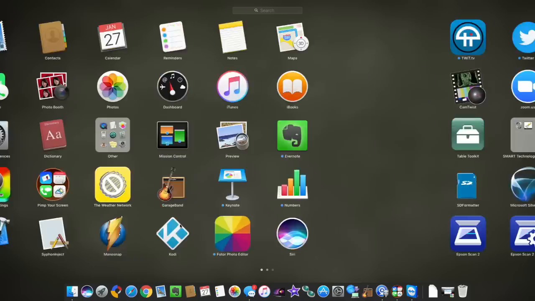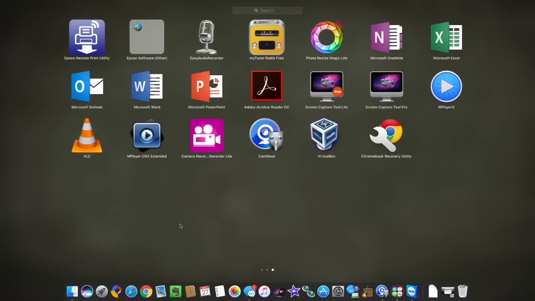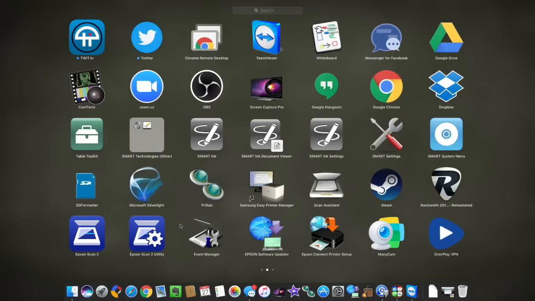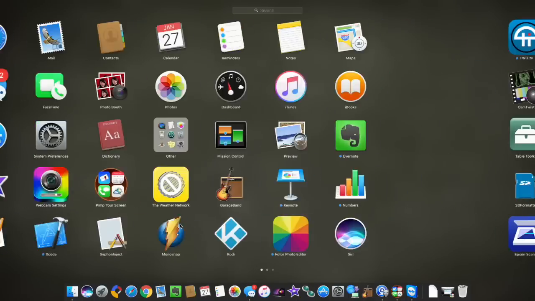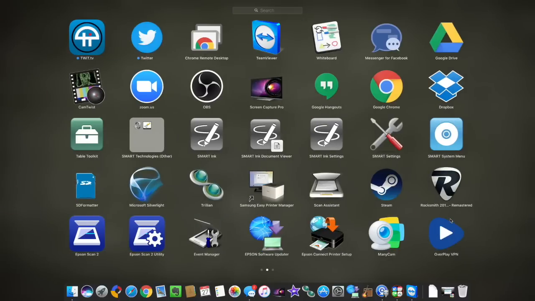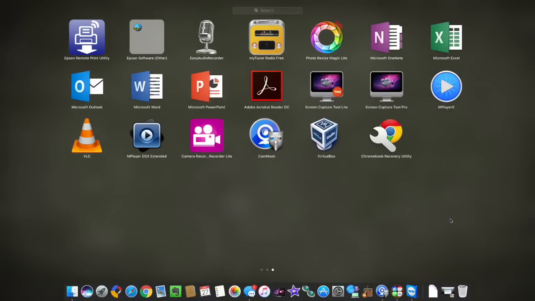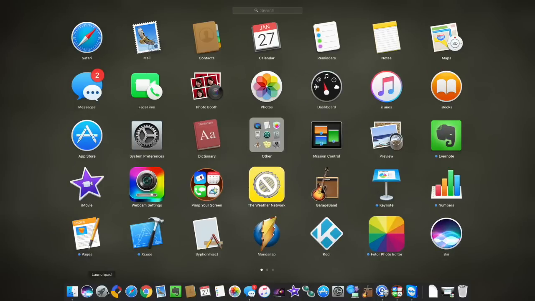I can simply use the scrolling button on my mouse. You can use the scrolling through your touchpad if you're on the laptop. And you can just scroll to each different screen. You can see at the bottom here, I've got 3 dots. That tells me that there are actually 3 screens with app icons on them. All right, so that's the basics of the Launchpad.